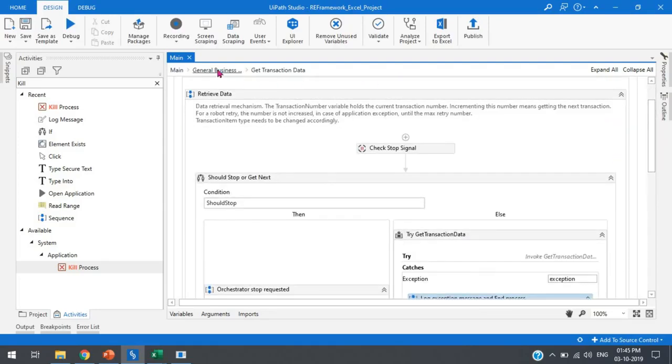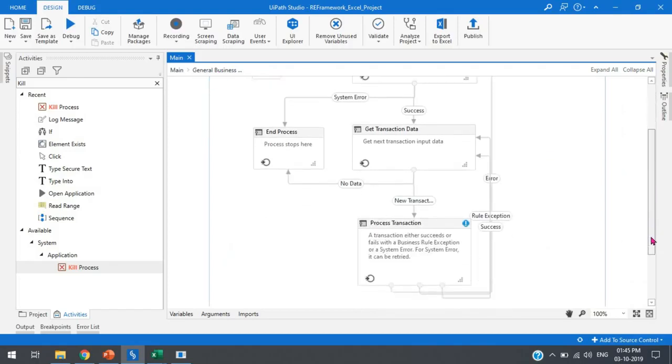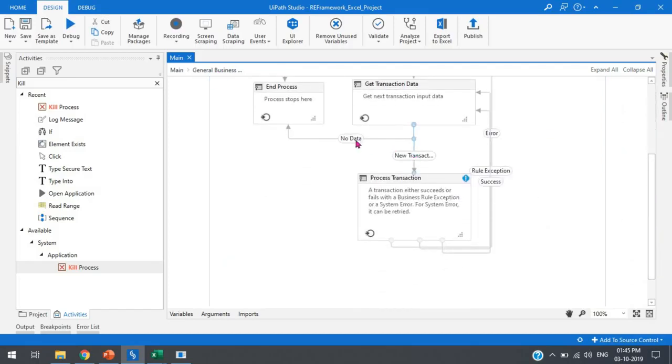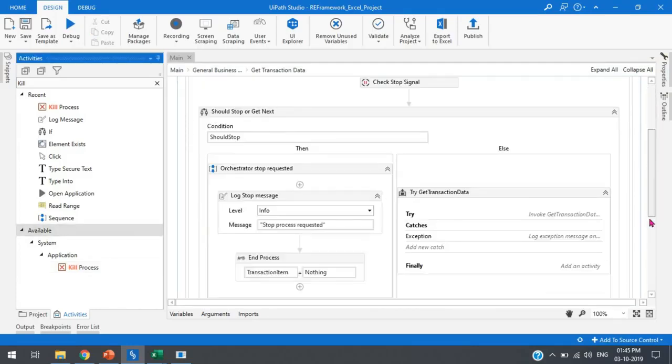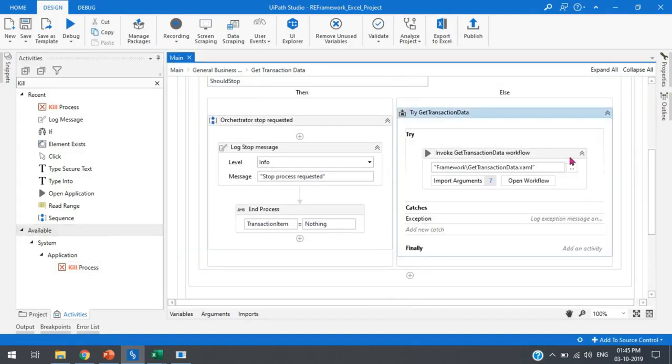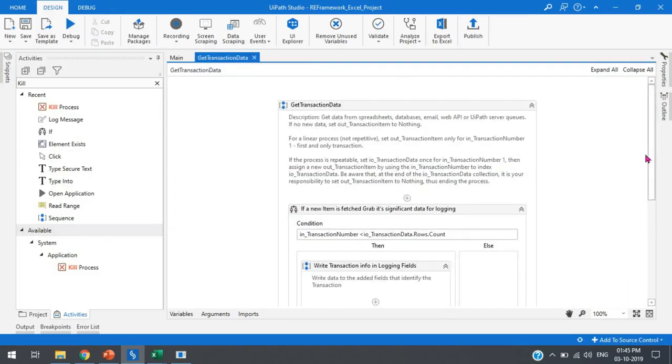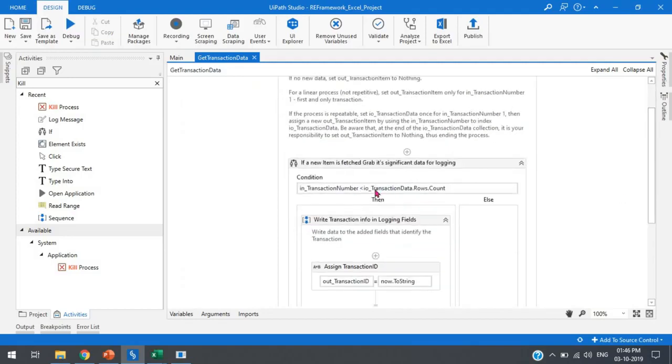Now this is done, and we are coming to the new transaction and no data. Before this, in the get transaction data we need to check one thing in the invoke workflow. As you can see here, we have to set out transaction item equal to nothing. It says it is your responsibility to set out transaction item to nothing, thus ending the process. So it means it will check if not less than, which means the else.